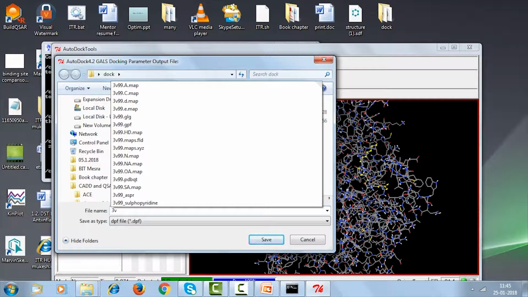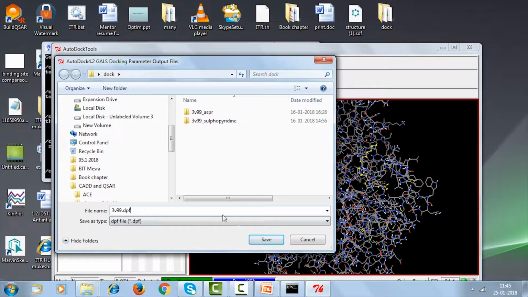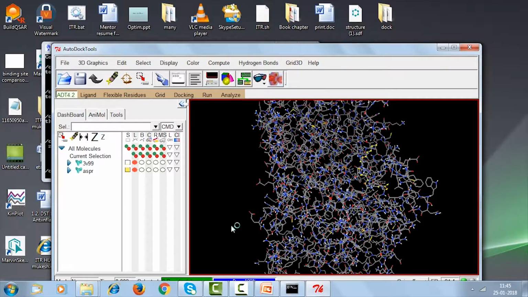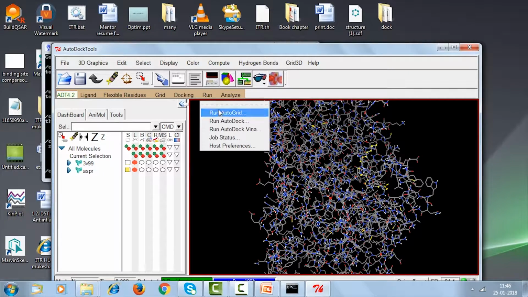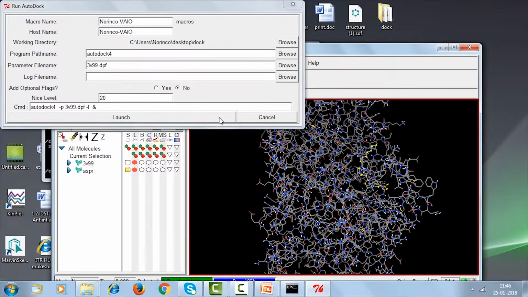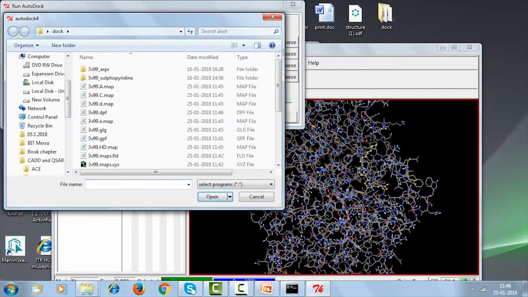This is the Lamarckian genetic algorithm method. Let's not go into that. Then here we give the DPF, that is docking parameter file, 3v99 DPF. Okay, we say okay. After that we say run autodock.